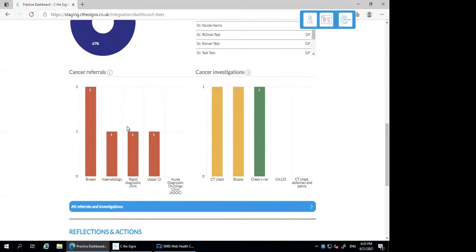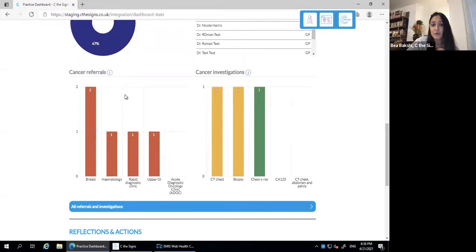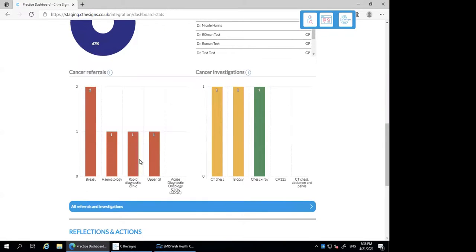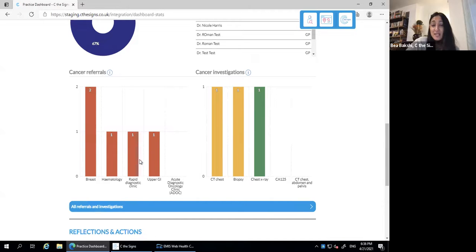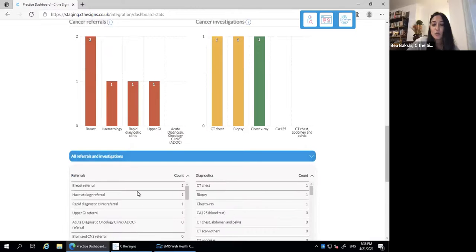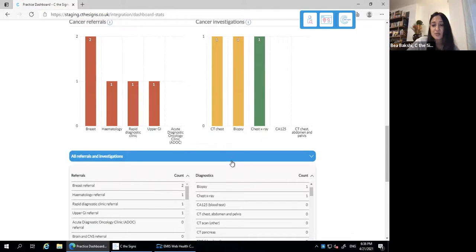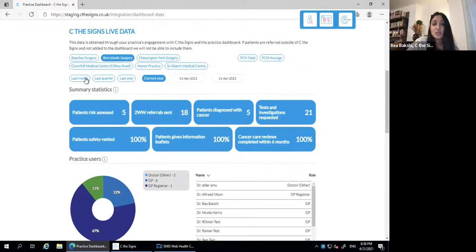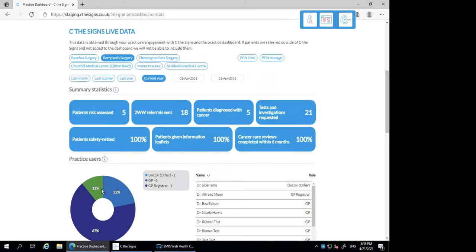Just to scroll down further, we will also show you your breakdown of your cancer referrals, your top cancer referrals as a practice, and also your top cancer investigations as a practice. And if you hover over these, you'll be able to see how many cancers you've diagnosed through that referral route, giving you an idea of what that conversion rate looks like. There is also an option to see the breakdown of all your cancer tests and investigations here and the total number. Again, just to say that when you change the time frame, all the data below changes.